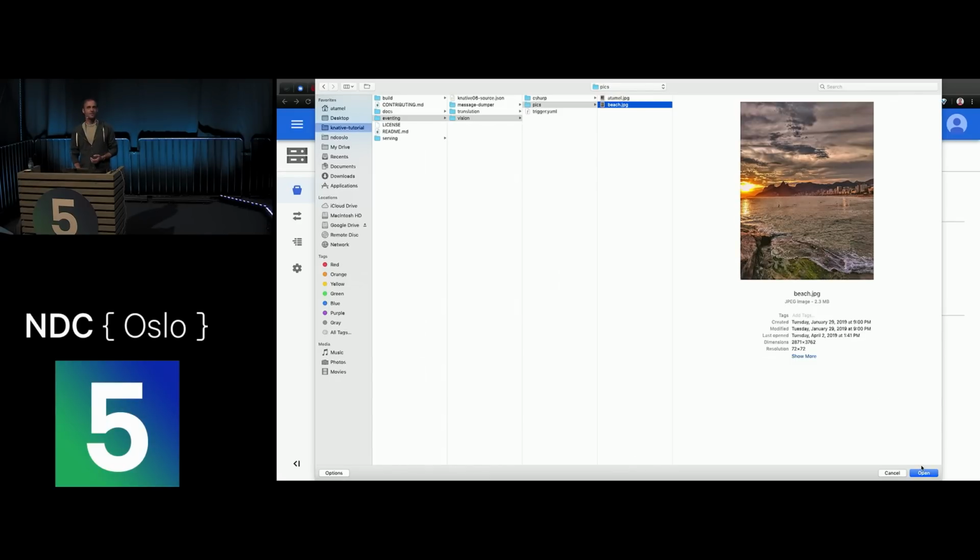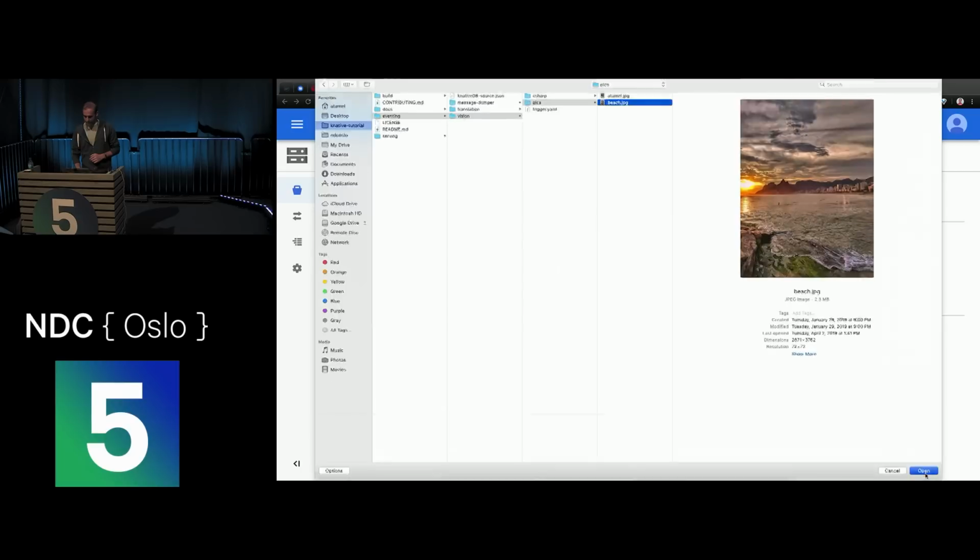Any guesses where this is? Anyone? No? Spain? No. Mexico. Close, but no. Chile, Argentina. Close, but no. It's Rio in Brazil.